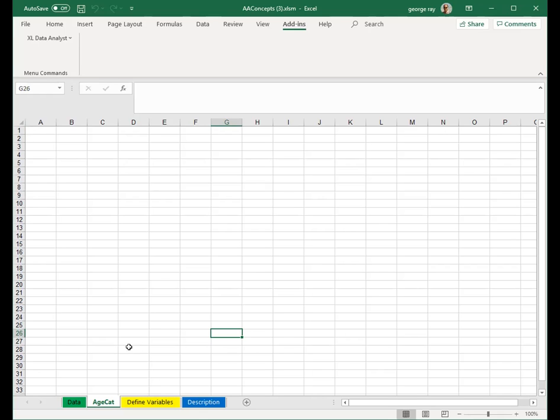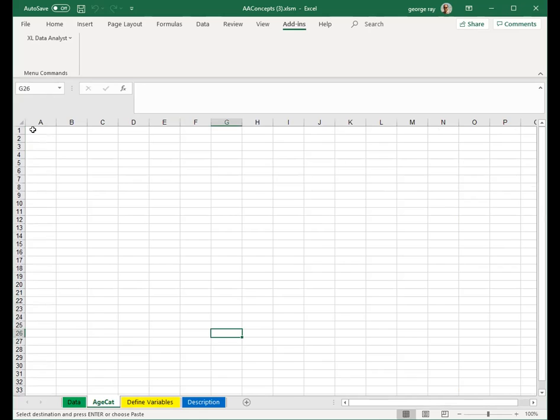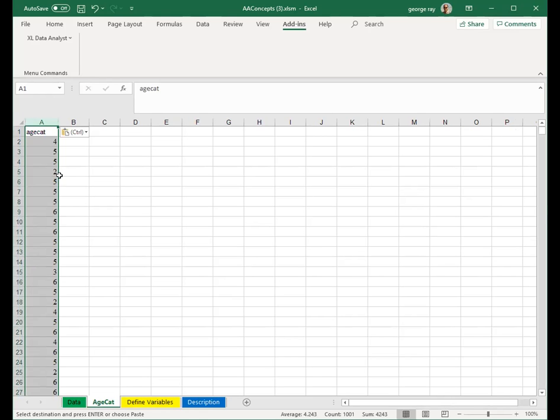Now, the next step is we're going to copy a column of interest from Data to our new sheet. So I'm going to go over to Data. Let's copy age category. So I highlight column E and hit Control C. Then I go back to my age category worksheet. I put my cursor and click it over cell A1. Then I hit Control V to paste it in.